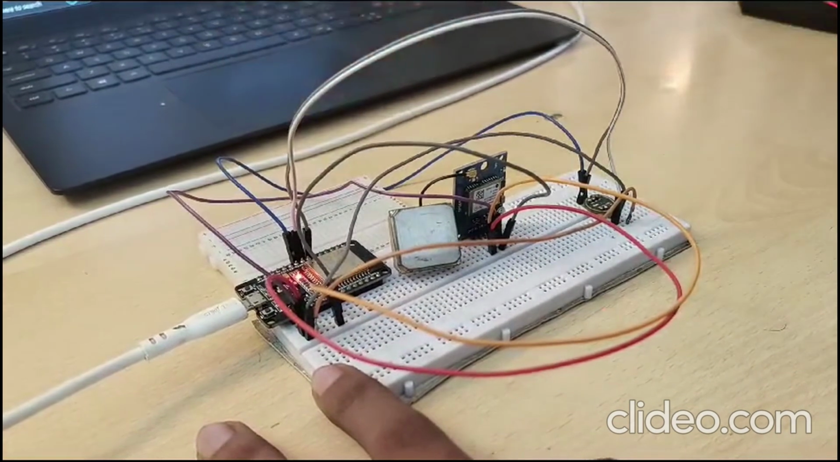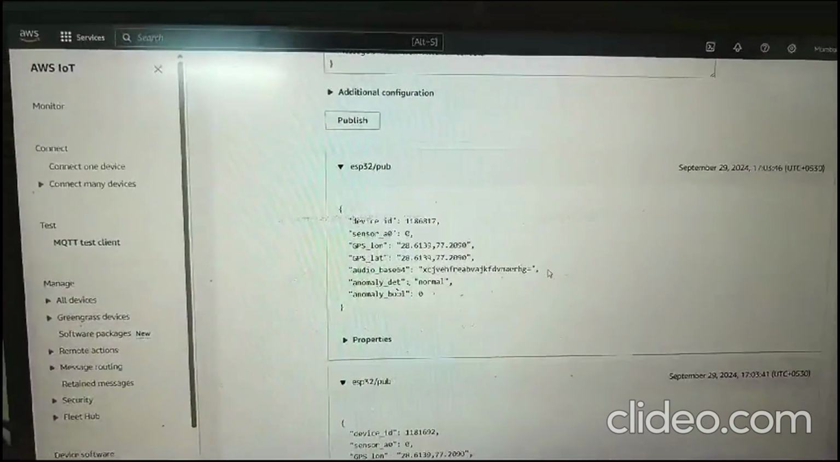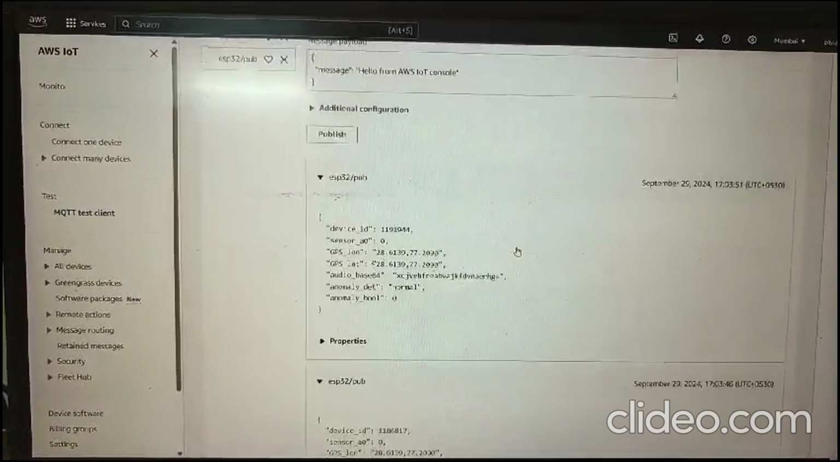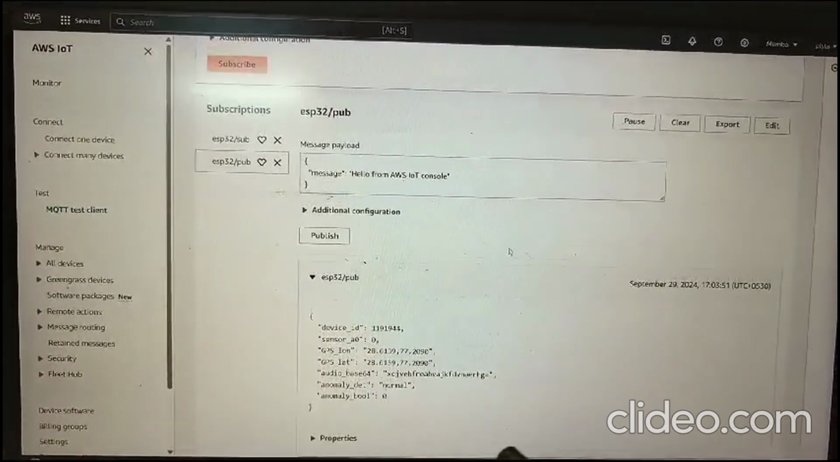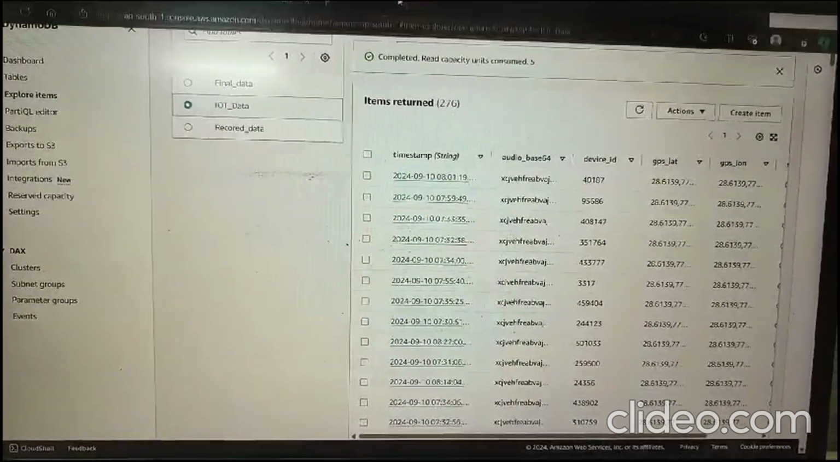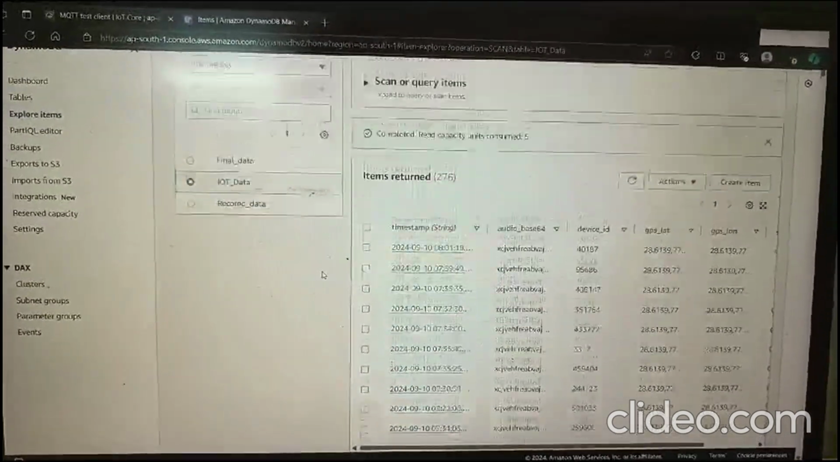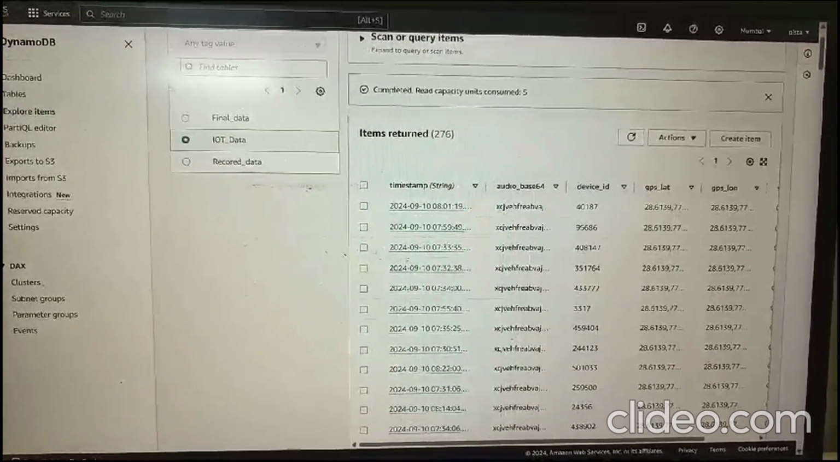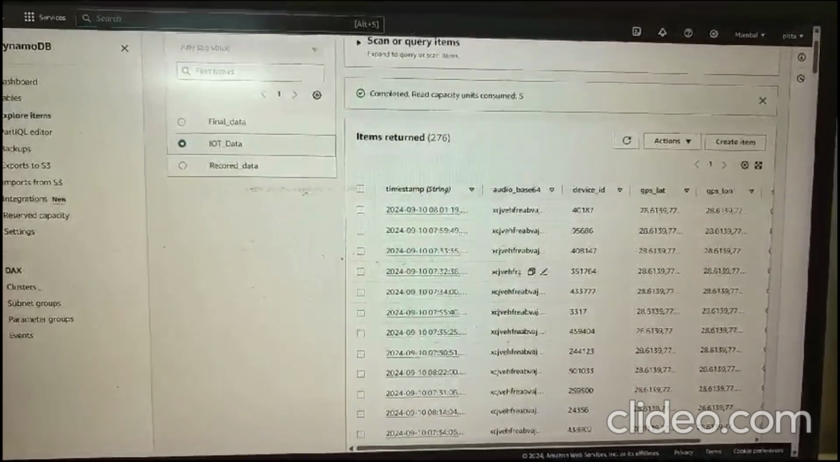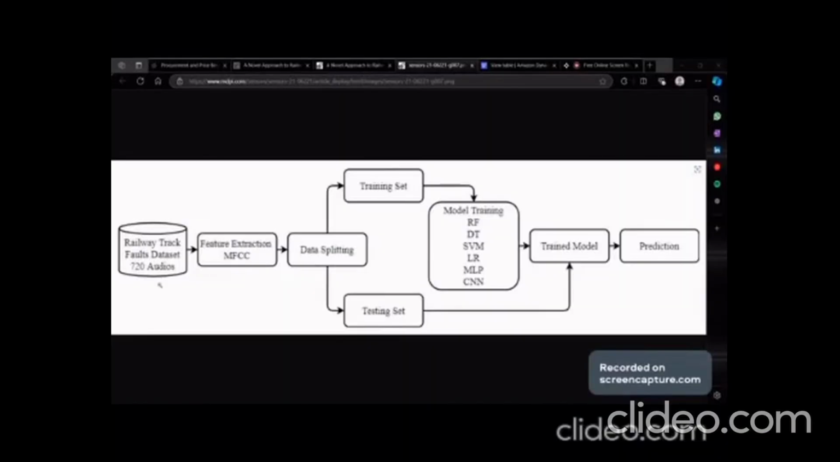Currently, it's using Wi-Fi. As you can see, these are the messages which are received by the AWS server from our ESP. These are dummy messages at this moment. It then uploads these messages to the DynamoDB database, which is the AWS database. This data is then further sent into ML model for further processing. Moving forward, we shall now comprehensively go over the AI model used.